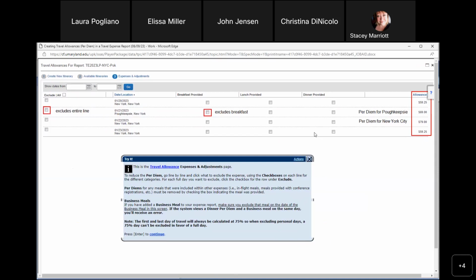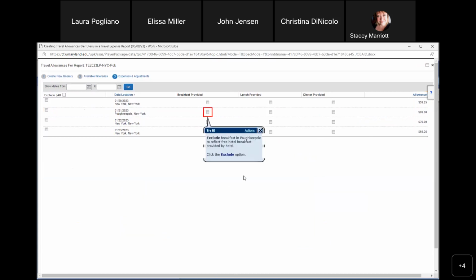Also, this can be a little difficult to understand. Okay. And so the system is doing a lot of the work for you. You just really have to go click checkboxes for the meals you don't want to claim. And $59.25 is on both lines, and I could still reduce that by saying the day I left New York, the hotel provided breakfast. Okay. All right.